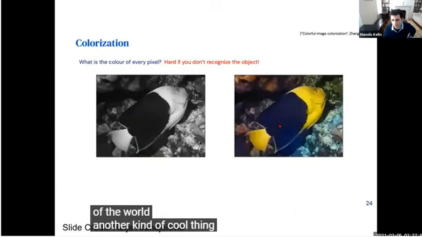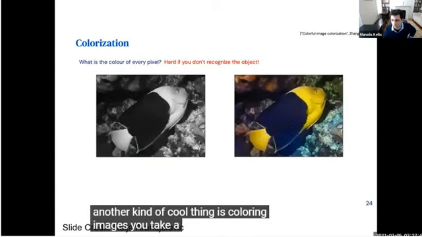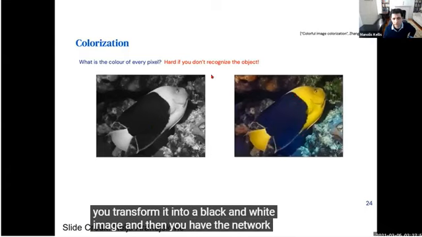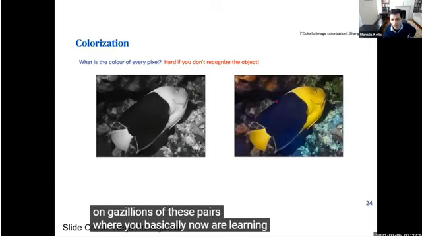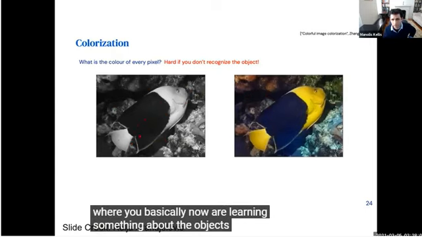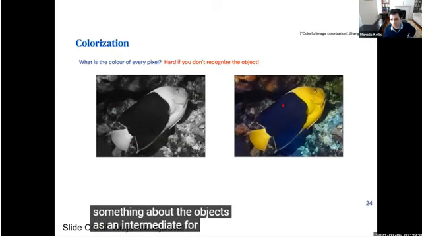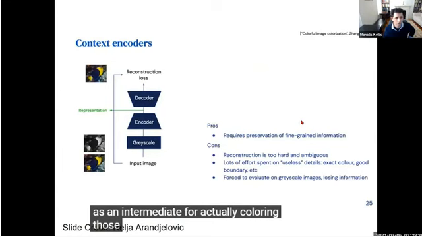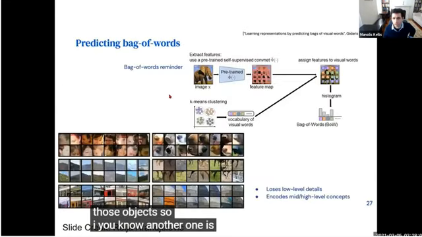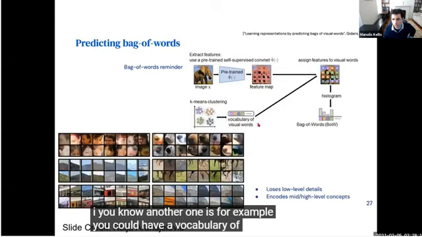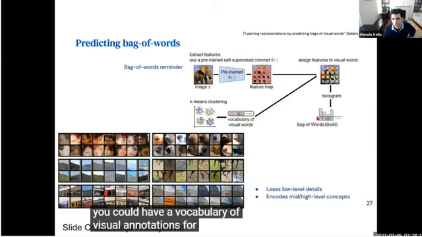Another kind of cool thing is coloring images. You take a colored image, you transform it into a black and white image, and then you have the network trained on gazillions of these pairs, where you are now learning something about the objects as an intermediate step for actually coloring those objects. Another one is, for example, you could have a vocabulary of visual annotations for these words.